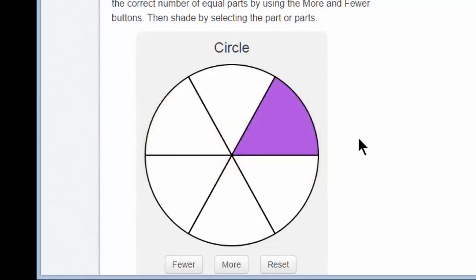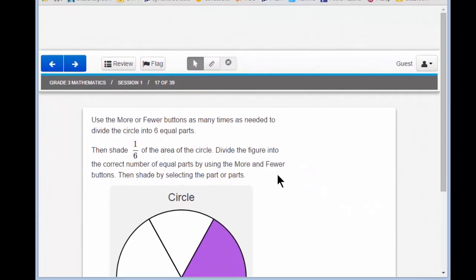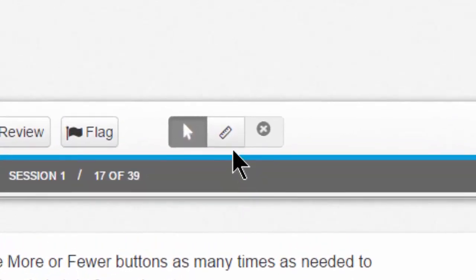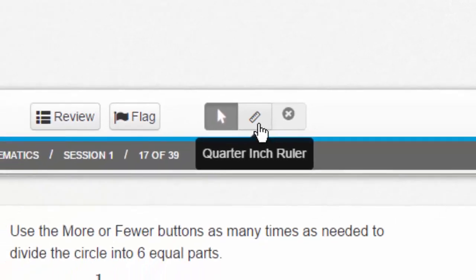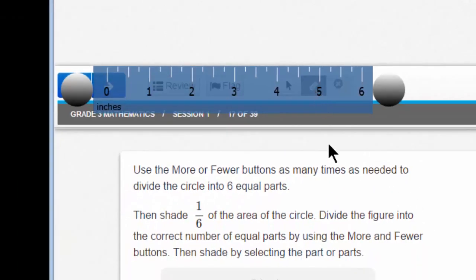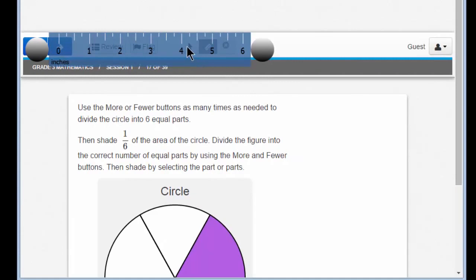Are you ready to move on? Wonderful. Then let's try, before we move on past 17, another tool that you might have seen up here in the toolbar. This is the 1/4 inch ruler. I can click on the 1/4 inch ruler and a ruler appears. That's pretty cool, right? What if the question asked me to measure a line segment?